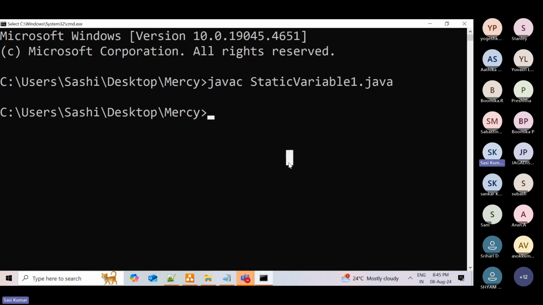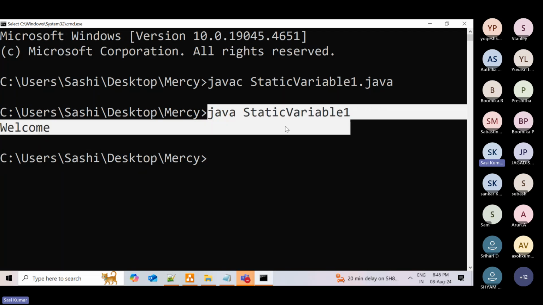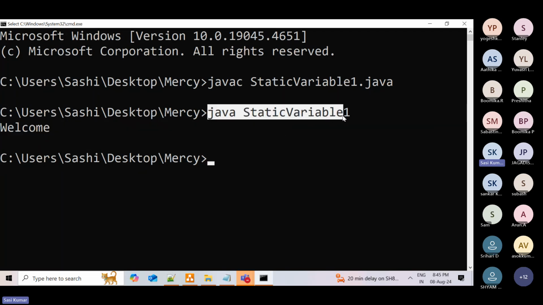How to run the file? How to run the class? You already know it: java class name. When I give enter, you are seeing welcome. So this is a hello world program. Over the past 3 to 4 days, 5 days, we have seen this hello world program. We already know it. Now I would like to stress a little bit more in depth on this.